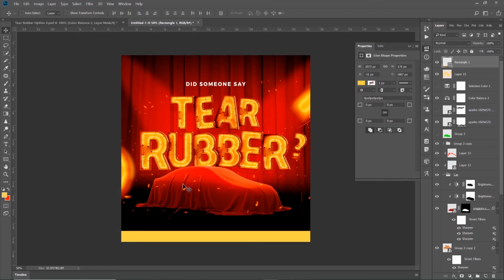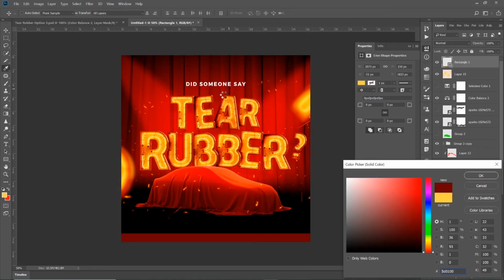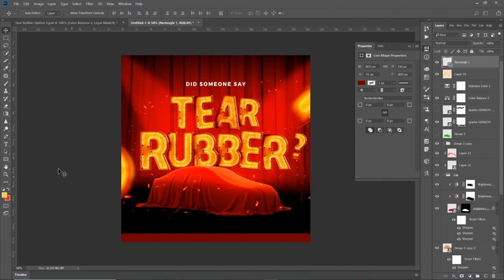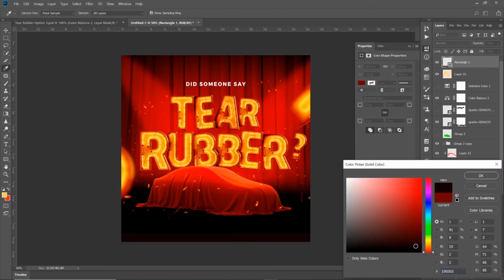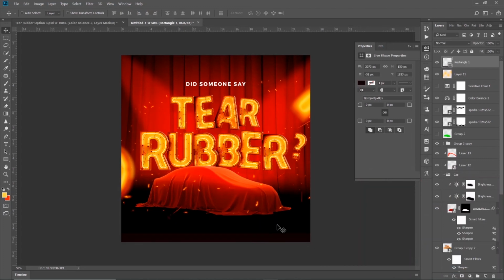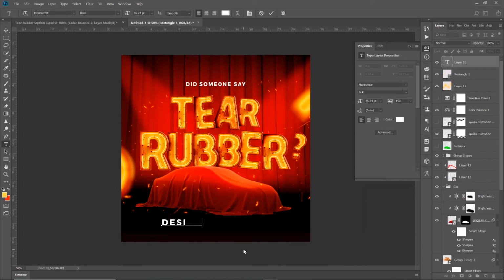So if you've come to the end of this tutorial, and your work looks like this, congratulations, well done. What you need to do is try to recreate something from this. You could have this in your portfolio.